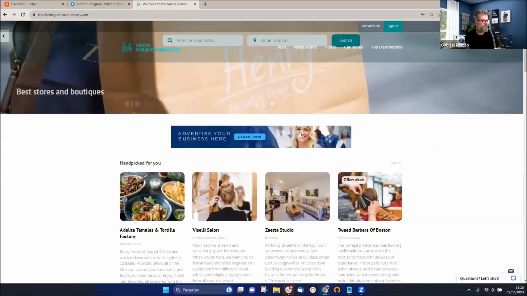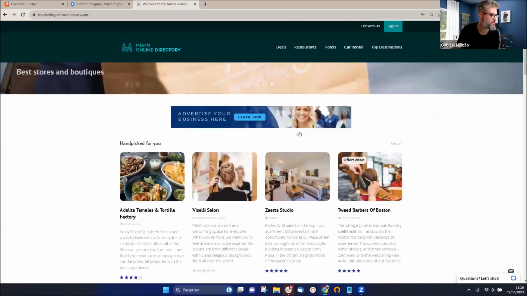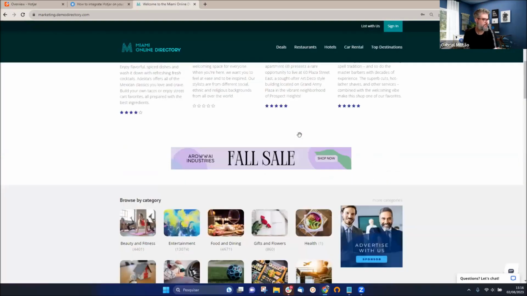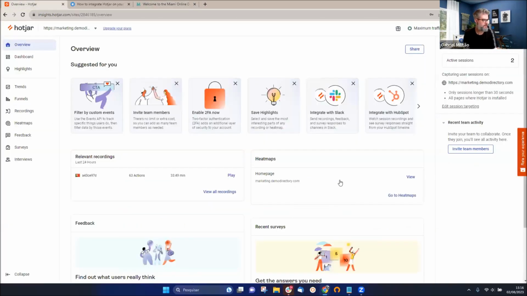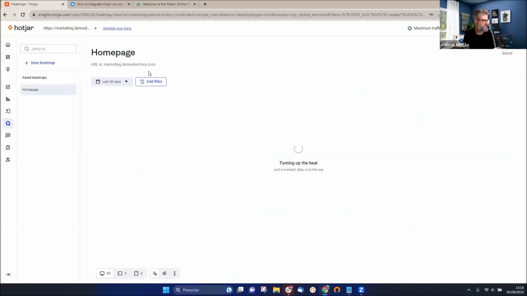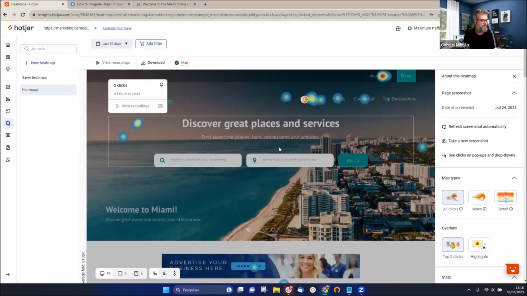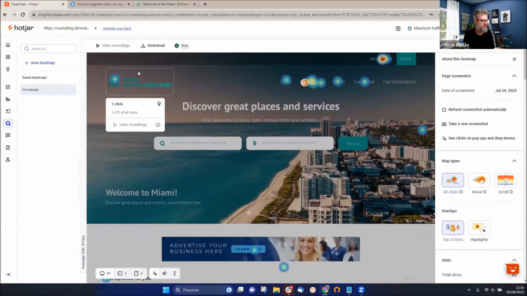So we have this directory already set up. This one is what we use to demonstrate the directory. I will go to the heat maps option here. It's pretty straightforward usage. Hotjar is reading the last 30 days of my homepage, marketing.demodirectory.com. And okay, it generated a screenshot of my homepage of our website.